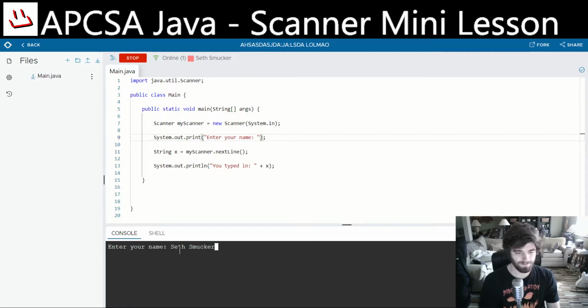There we go. See, if I had done something like this and I said run, and then I enter my name and I went space Smucker, that space is going to be in the word, right? See, here's my extra space. I put a space right here. That's the first space, and I have the second space for what I typed in right here, Smucker, right?